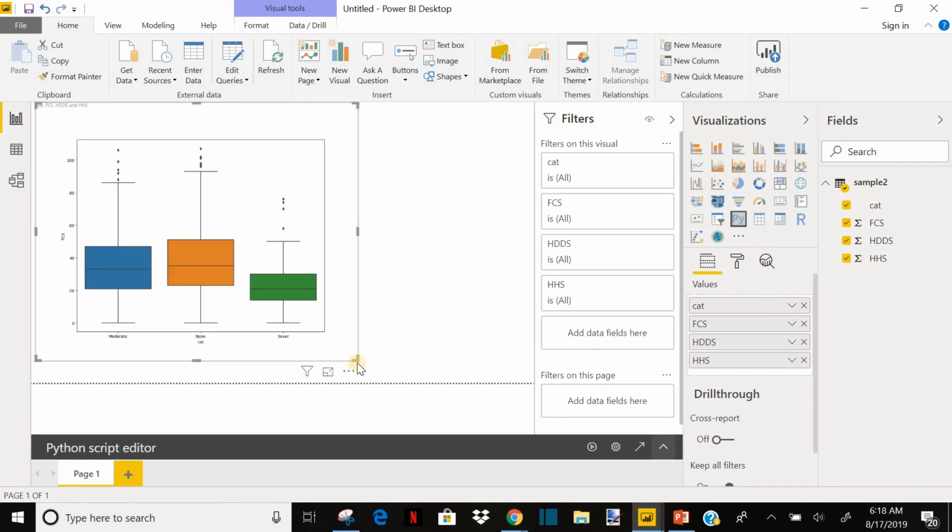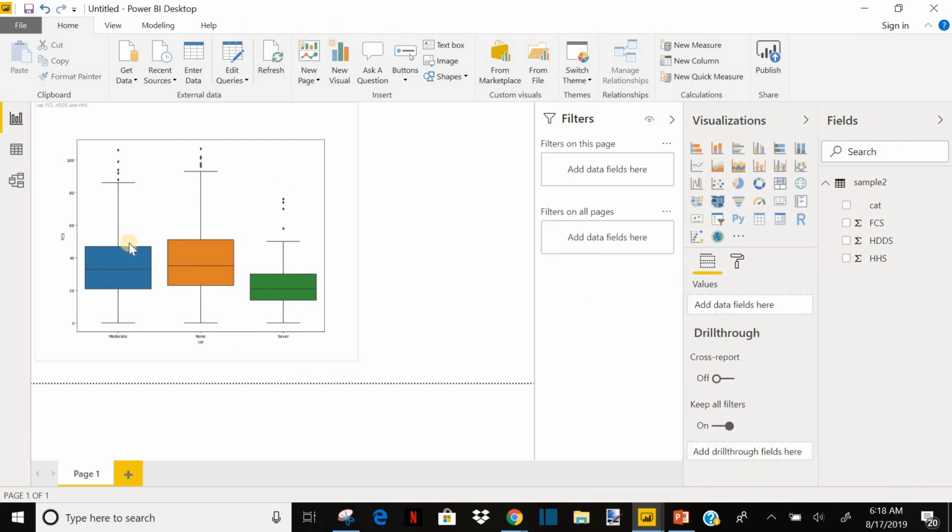Exactly. So what do you have here? I have a box plot with my category in the x-axis and my FCS in the y-axis. And I can see what is the difference between this category and the different boxes. I can see, for example, the median for the severe is lower than those with none, but those with none are slightly higher than them. And we have outliers in all of the three categories. So this kind of analysis is really cool.